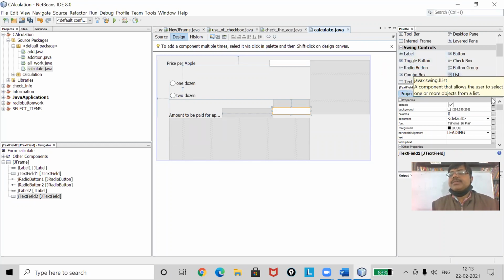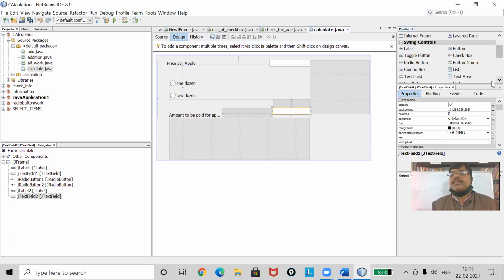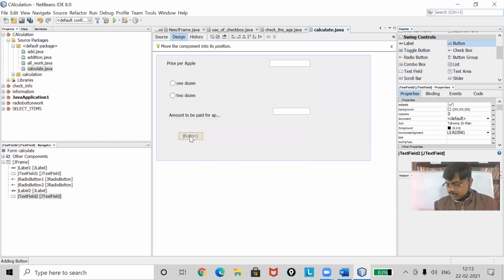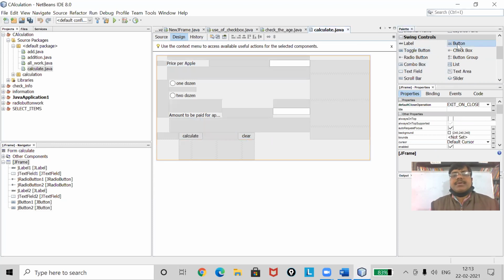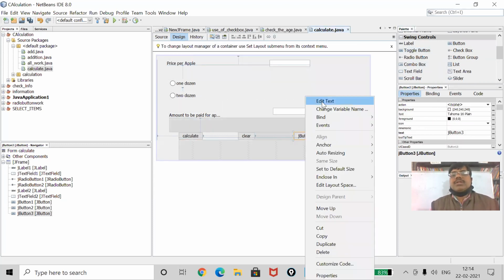Now I will go for button. Okay. Here I will use calculate. The next button I will use for clear, and the last one exit.